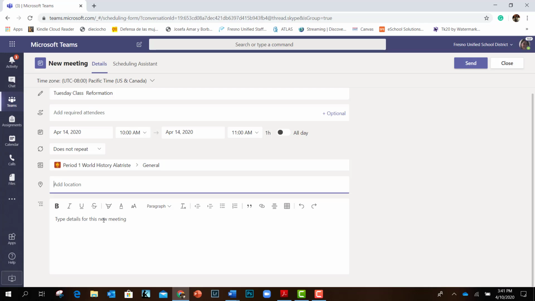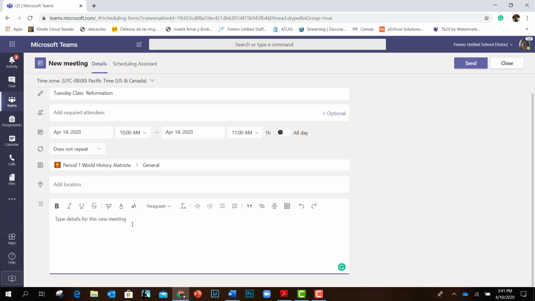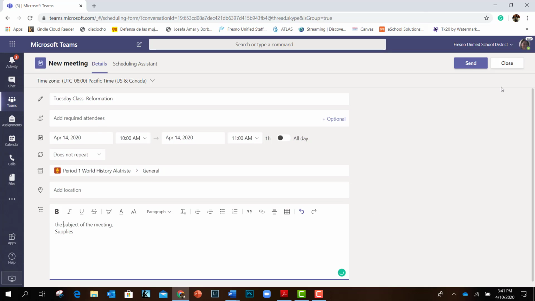And then down here, this is where I would put the details for the meeting: the subject of the meeting, as well as if you want them to have a notebook, whatever supplies you want your students to have, and any other notes that you want to give to them, okay? Oh, apparently I should have done that. Okay. Now, once I have this here, I'm going to click send up here.